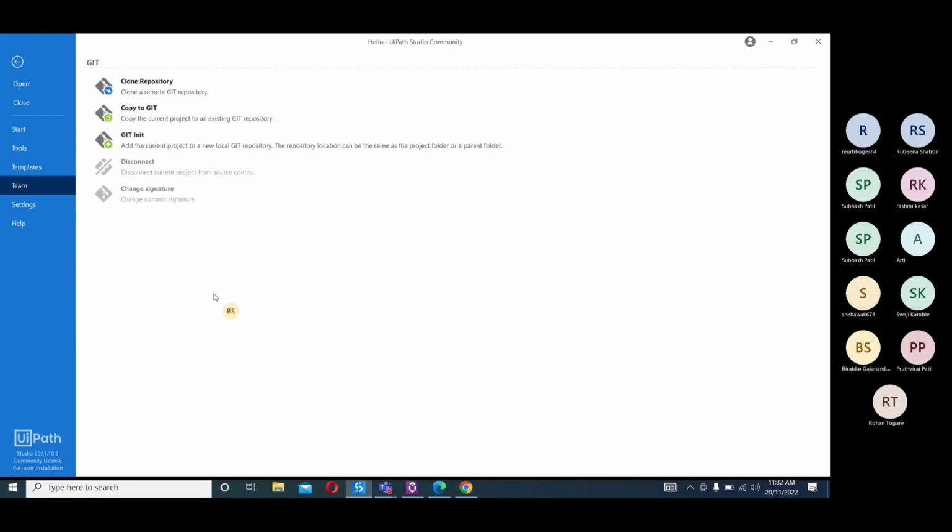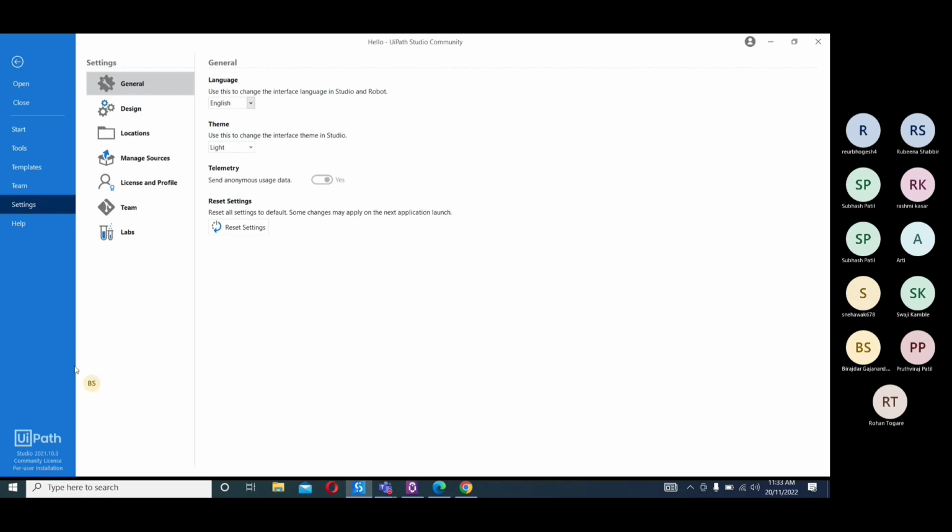This part will be discussed almost at the end of the sessions, because you should first understand how to code and all those things, right? Then only can we upload the code to the Git repositories. We'll take one separate session on this one and teach you how to do that. Then Settings. This would be there for everybody.